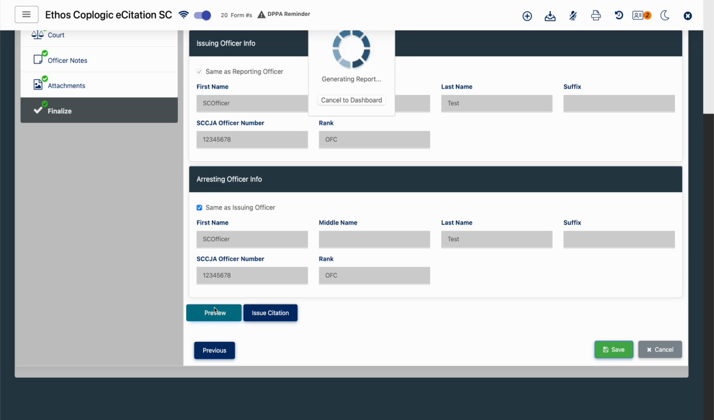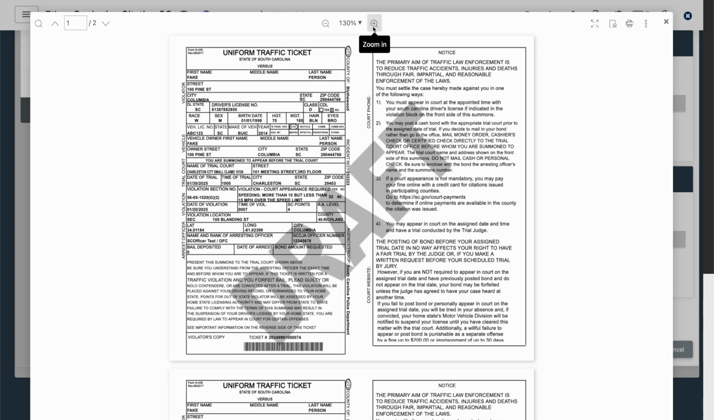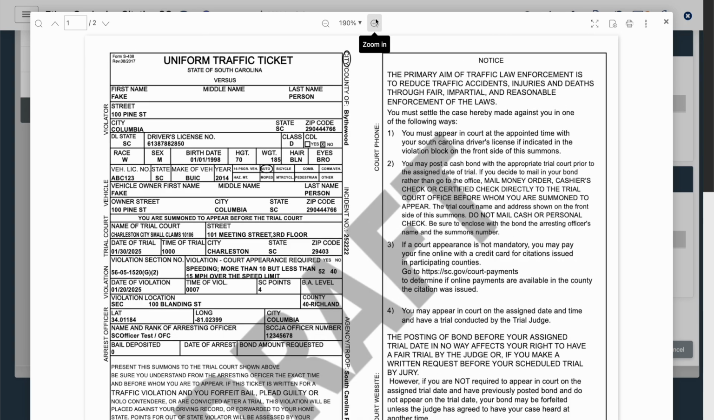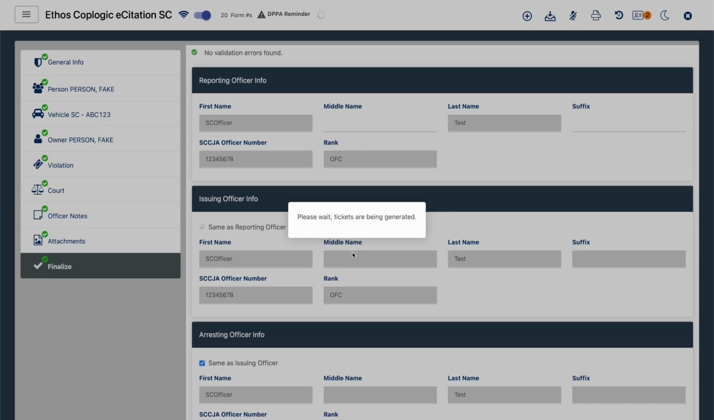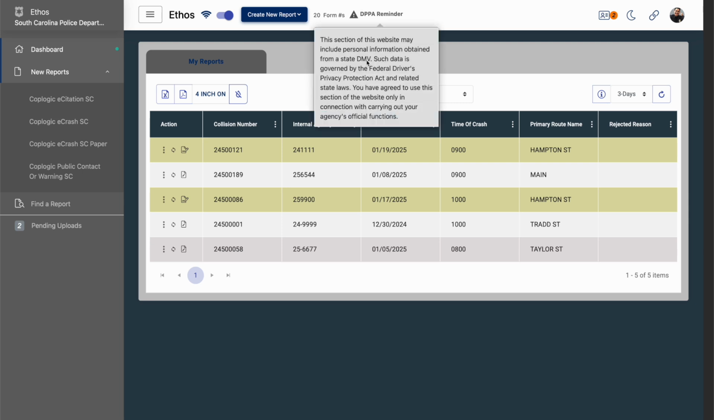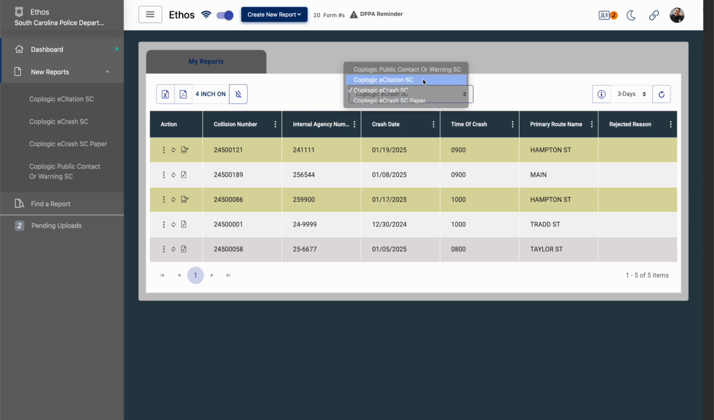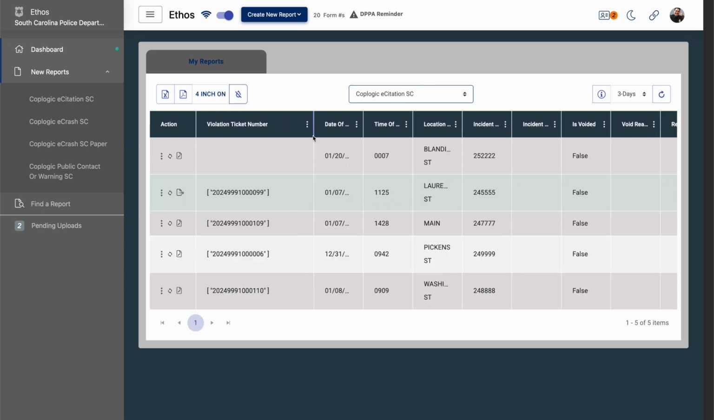You can preview the citation. You can zoom in to make sure that it filled out all of the fields properly. And once you're satisfied with that, you can issue the citation. It will actually bring you to a pop-up screen here where you can then print out the finalized version on your printer. And then it will bring you back to your dashboard. Make sure that you're on the correct section. So we'll go to citation right here. And your citation will be here on this screen.